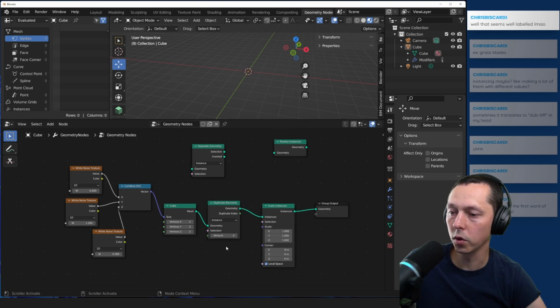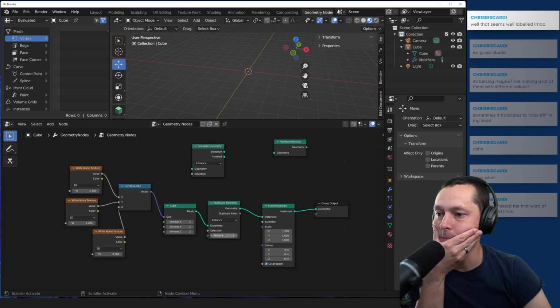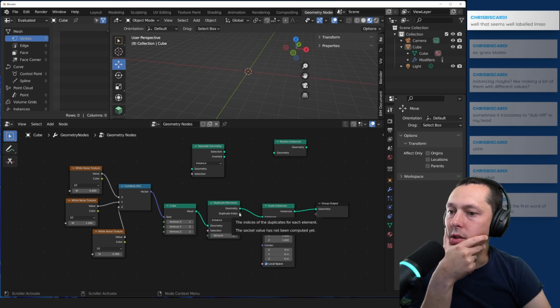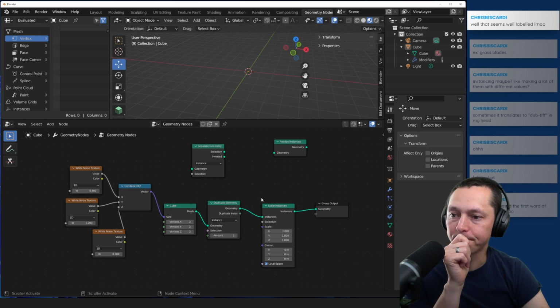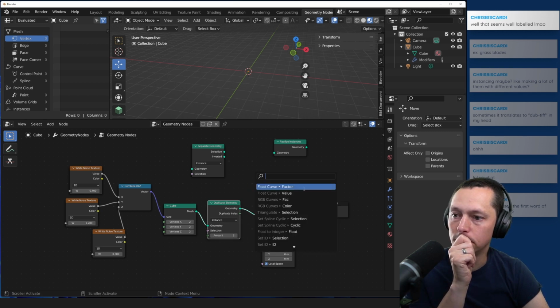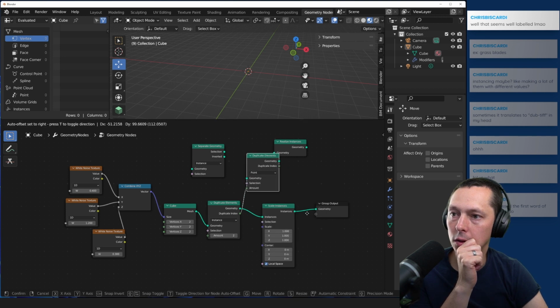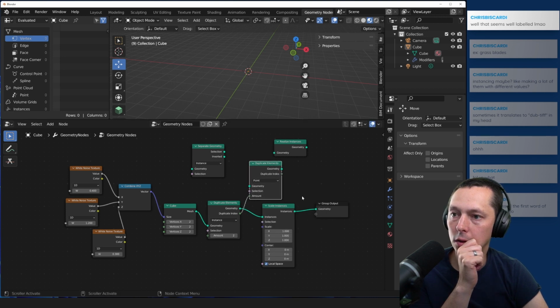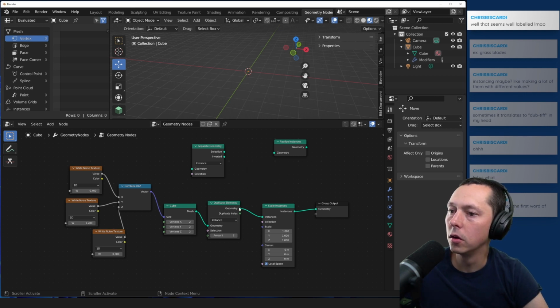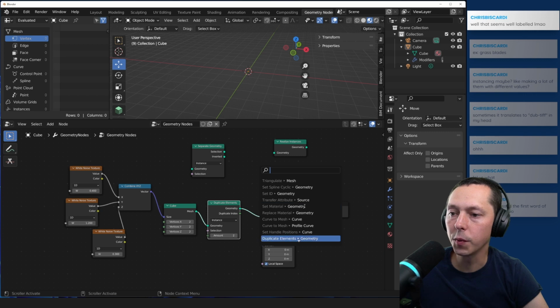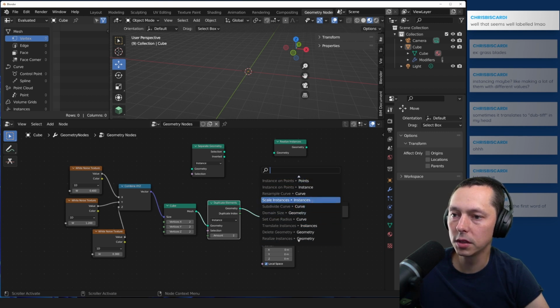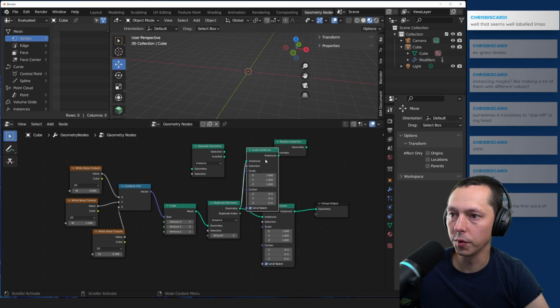Duplicate index. Okay. So there's the duplicate index. How can we use that? Because we want to edit them separately, and we want to have the position separate. Scale instances, which is what we've got right now.